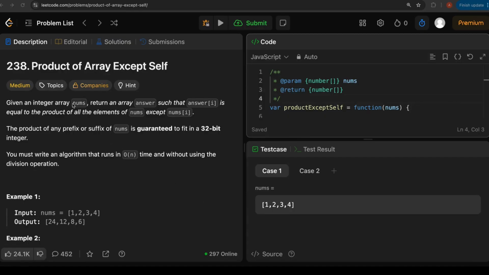Today we are going to crack LeetCode problem 238, which is Product of Array Except Self. This is the problem statement. We are given an integer array, and we need to calculate the product of all the elements of the nums array except the current index.